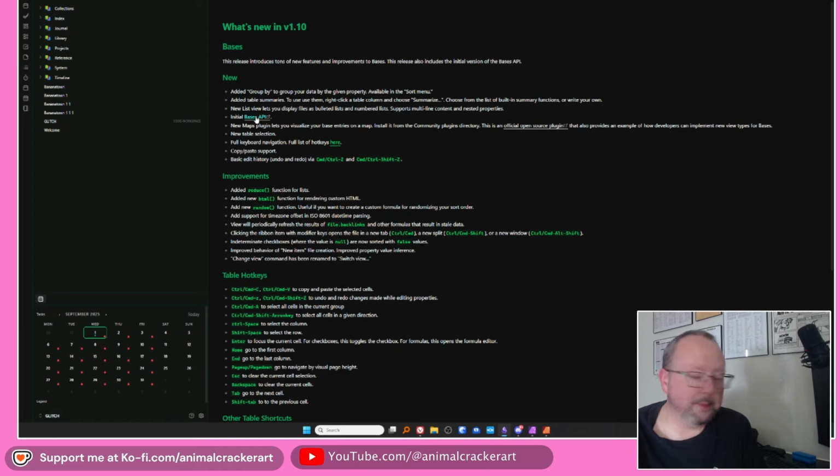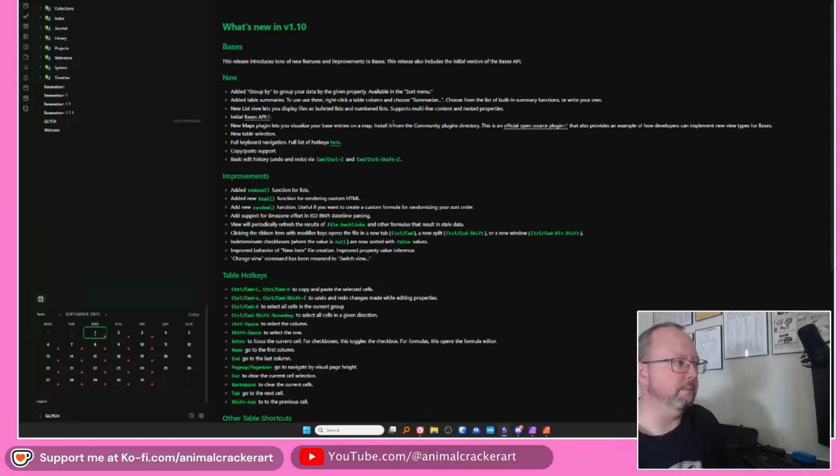We got a bases API now, so an initial, beginner version. So plugins can start chipping away at adding more custom functionality or integrating into that more effectively. A new Maps plugin lets you visualize your base entries on a map. And this one's actually in the community plugins. So it's an official open source plugin. It's not a core plugin though, I guess. You have to go through the community directory browser thing to get it. Full keyboard navigation for bases. Copy paste support, basic edit history, undo/redo.